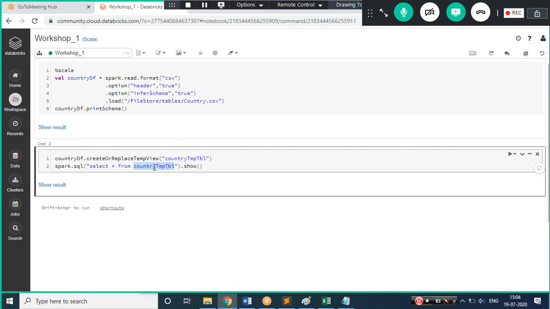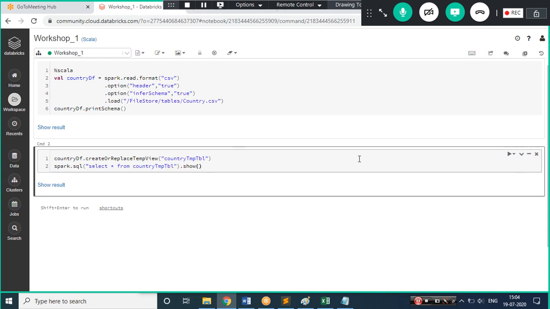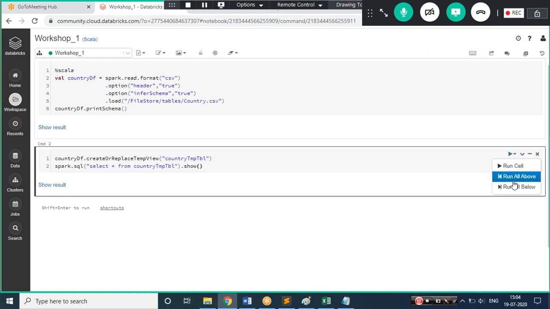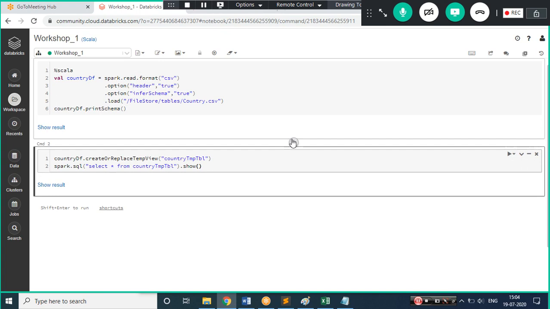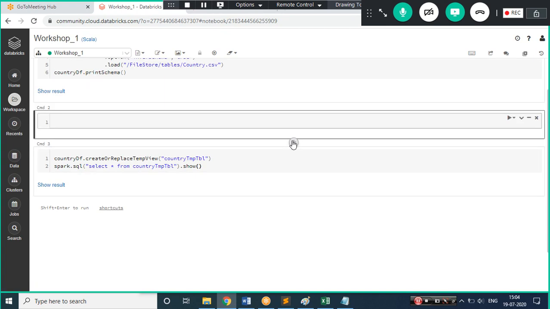Why have I created a temp table? Because I would be writing SQL queries, as the same solution I'll be showing in 2 ways: one with SQL queries and the other with data frames. Hence I'm creating a temp table for this. Now I showed you how to add the cell below. There is a plus icon over here, and you can do the similar option.